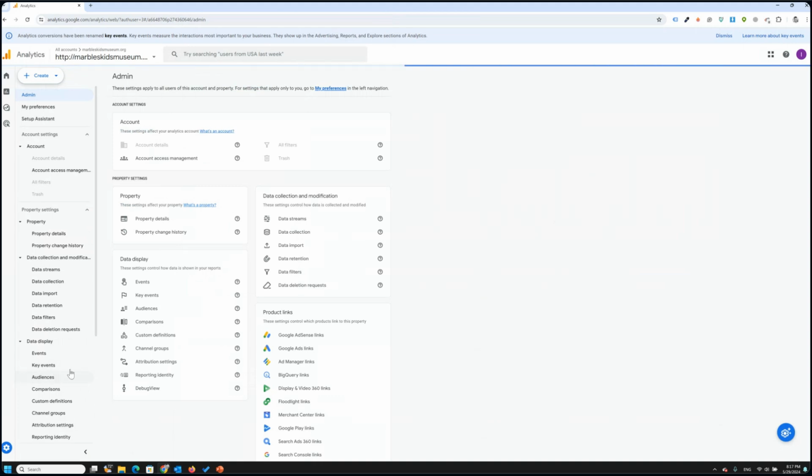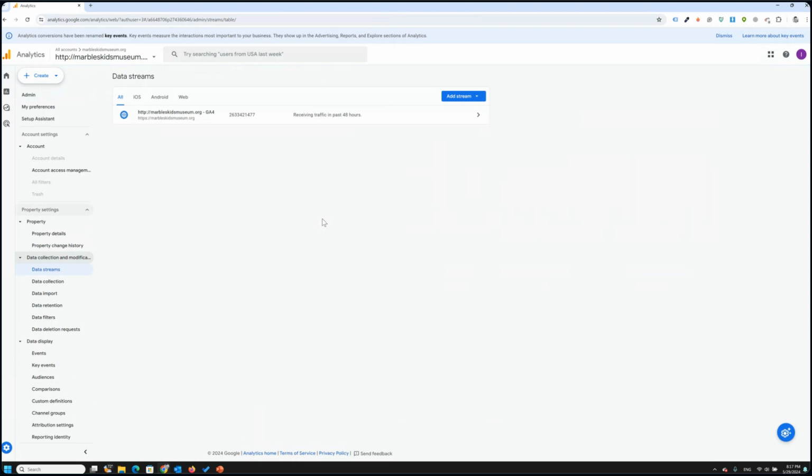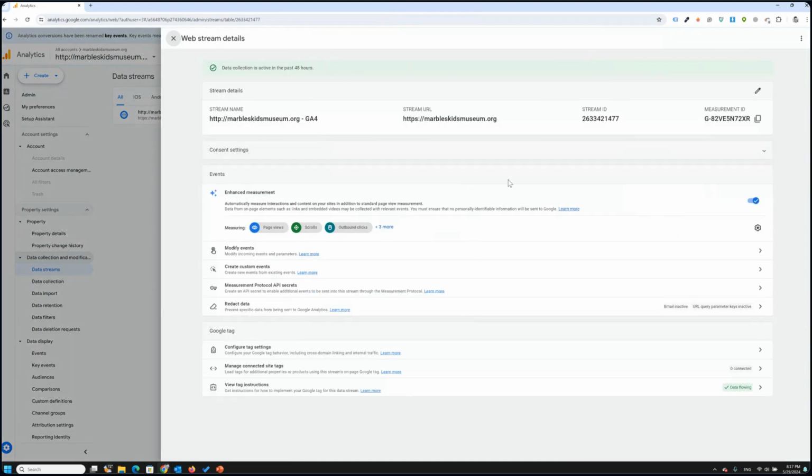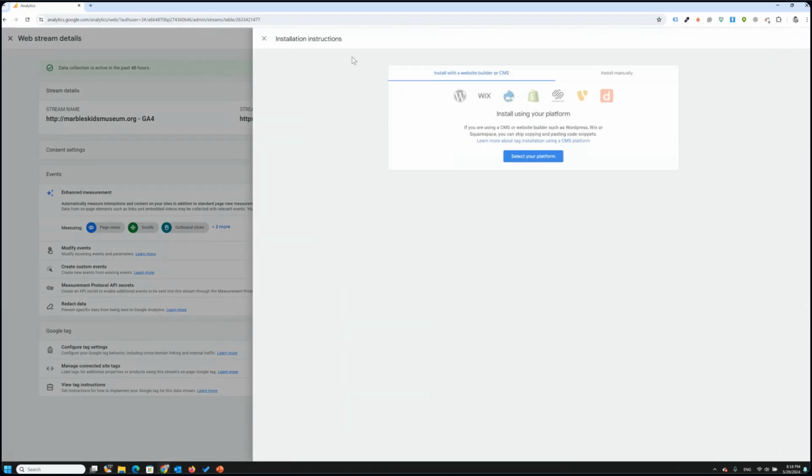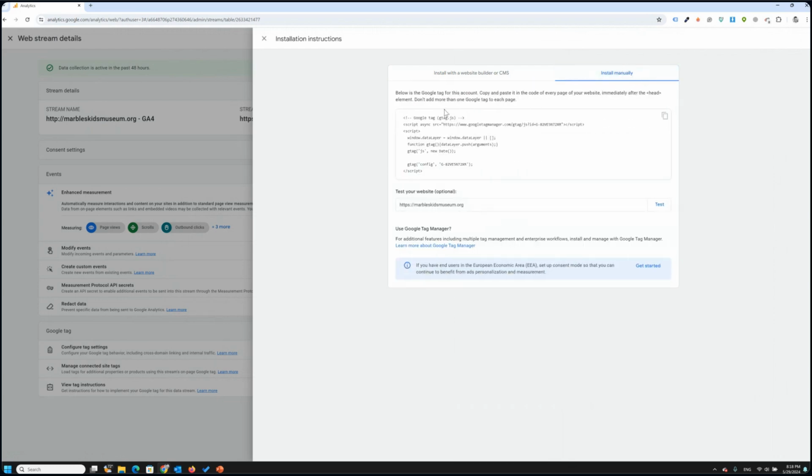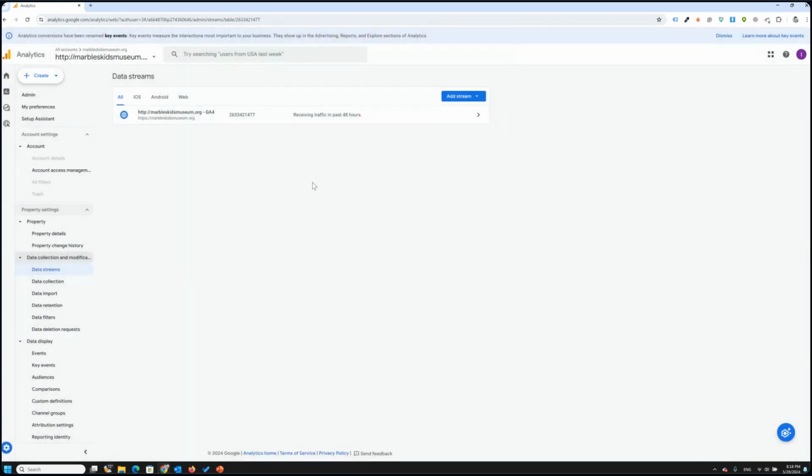I'll quickly show you this admin section as well. This is where you can do the setup. If you go in here to the data streams, you go in here, and then you can go into configure tag settings. This one is just troubleshooting, but over here, this is where you can get the code. If you click install manually, this is where the code is. You can take it from here and implement it on the page. You can also troubleshoot your implementation in here. So that's an important one.